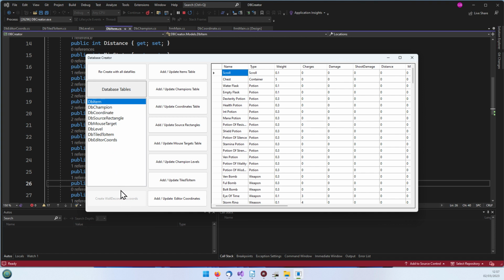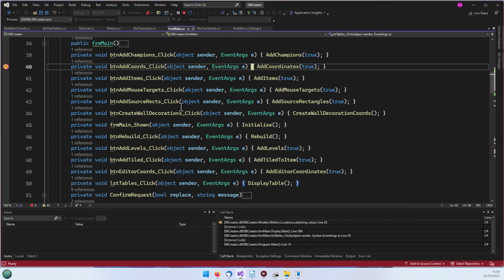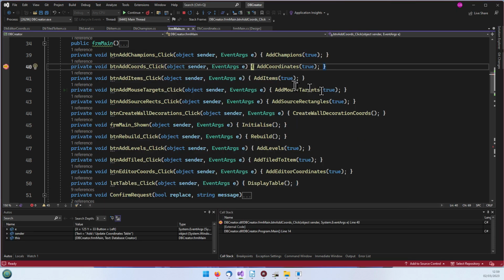So the next thing to do is to show how one of these buttons works, so that we can see what happens when you actually want to change some data. So we'll update, let's choose the coordinates table. I've already put a stop on that one, so if we press add update coordinates table, again it's stopped on the event handler here, so we're going to add coordinates. So let's press F11.